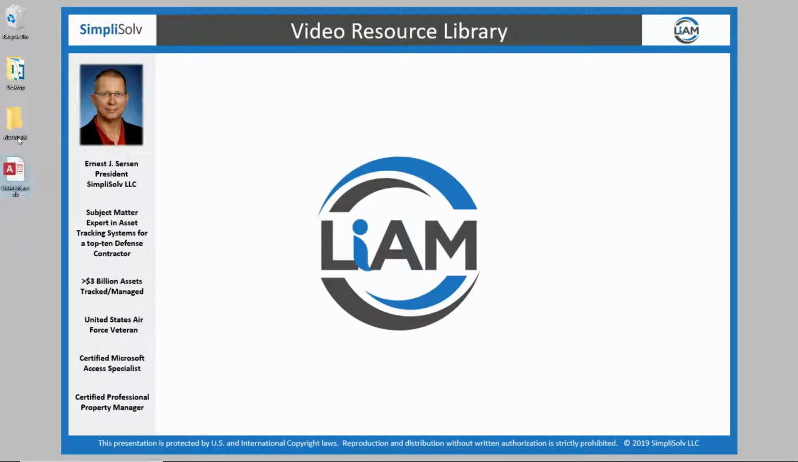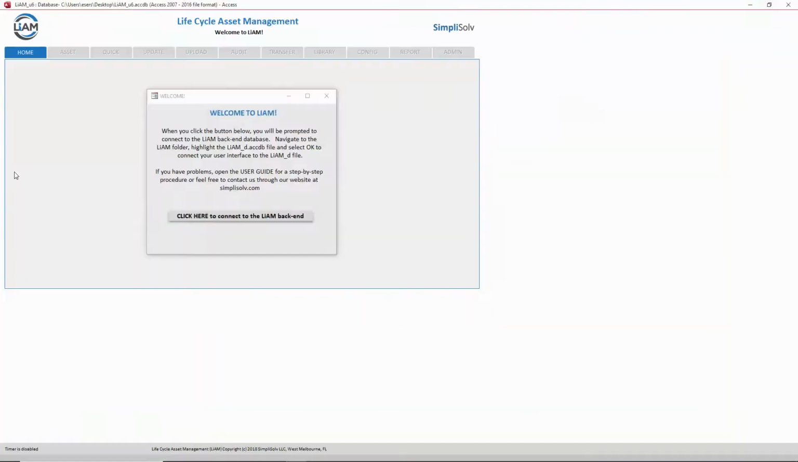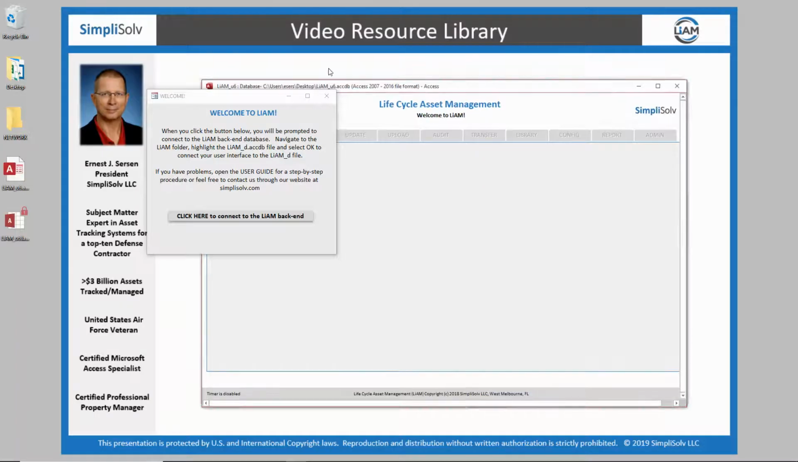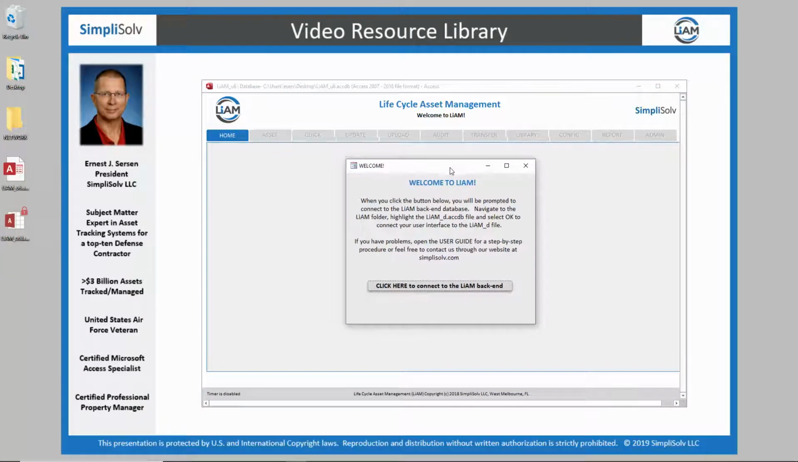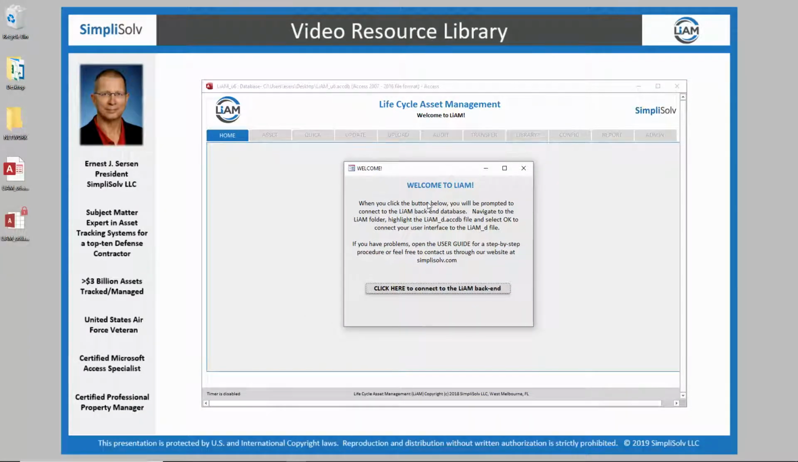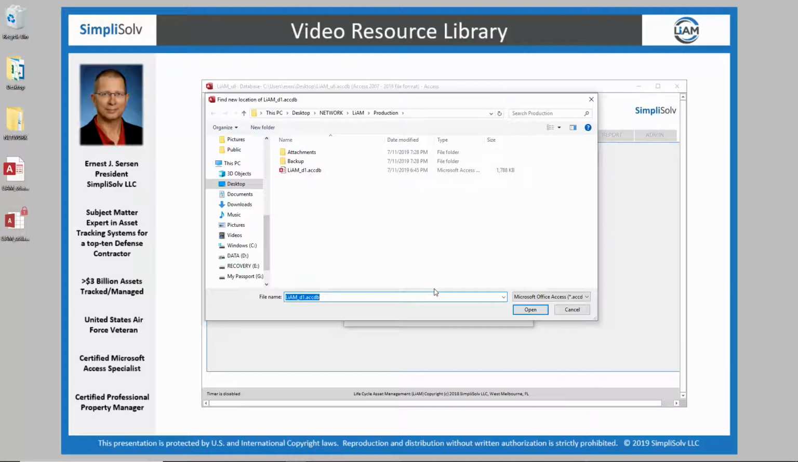Alright, so once we have the LiAM folder settled in its location, we're going to double click on the LiAM user interface. When LiAM opens, you'll be presented with a welcome screen. Follow the instructions on that welcome screen to link your user interface to the LiAM backend database. So go ahead and left click on Click Here.